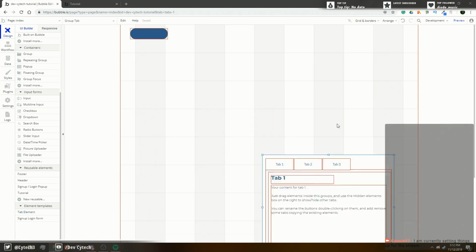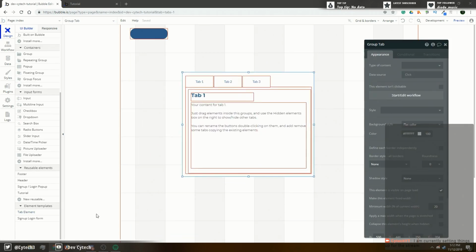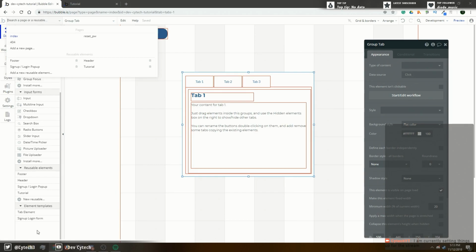Templates. This is like a tab. These are templates that it gives you. I don't think you can make other ones. Yeah, you can't make other ones.